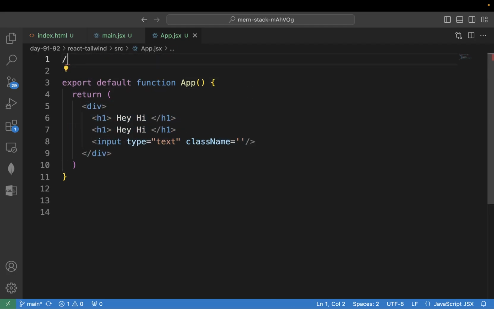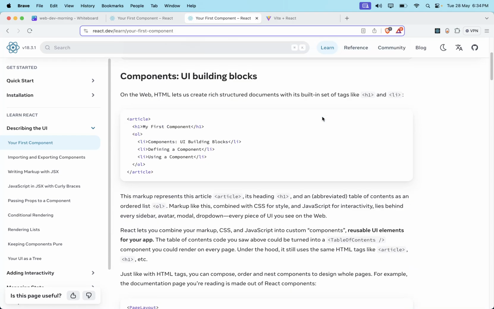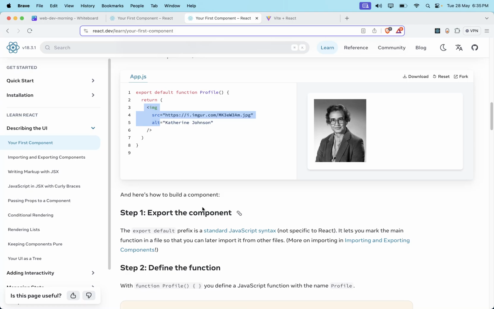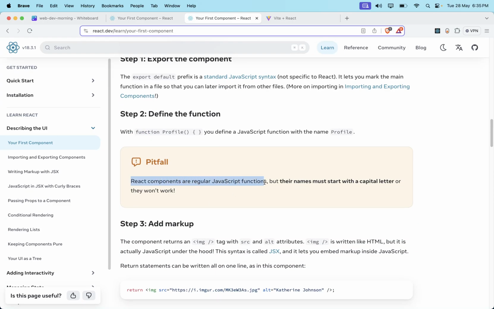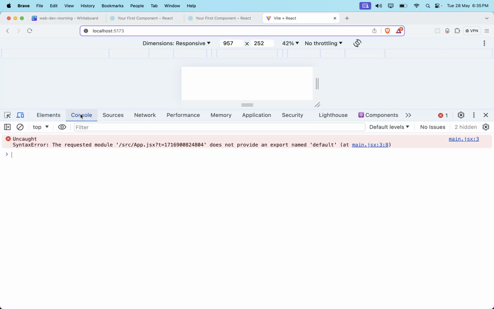So what is a React component? When you say React component, your first component, components are one of the core concepts of React. They are the foundation upon which you build user interfaces, which makes them the perfect place to start your journey, right? On the web, HTML lets you create structured documents. If you want to define a component, a React component is a JavaScript function that you can sprinkle with markup. It will return the markup. Here is the note: React components are regular JavaScript functions, but their names must start with a capital letter or they don't work. If you use a lowercase a over here and try to run it, there is a problem. Can you see, syntax error?